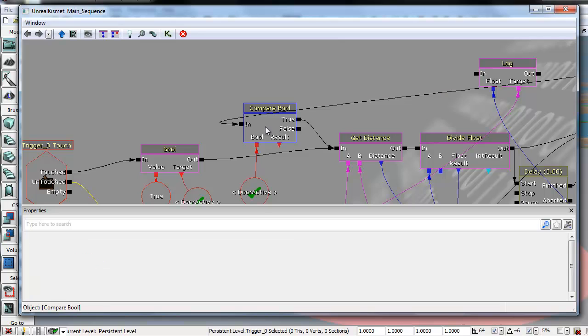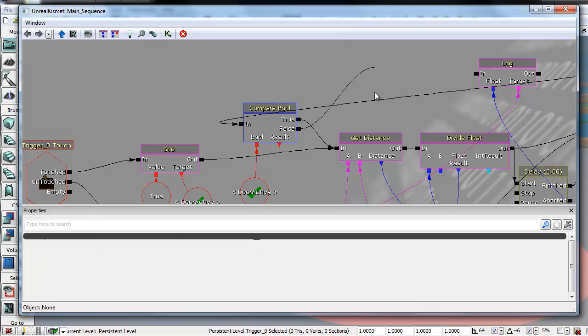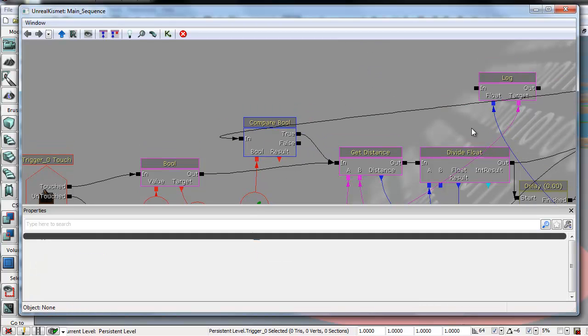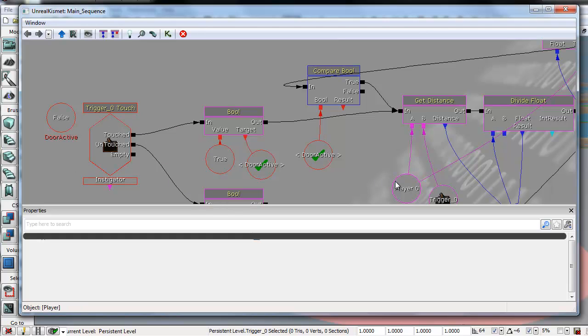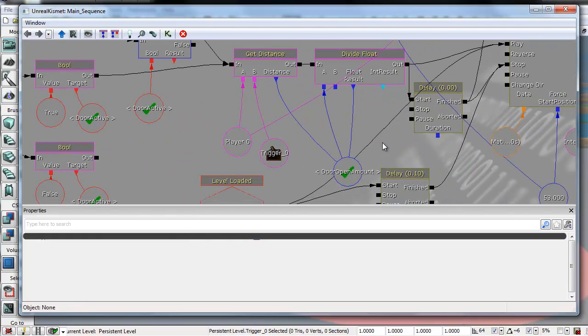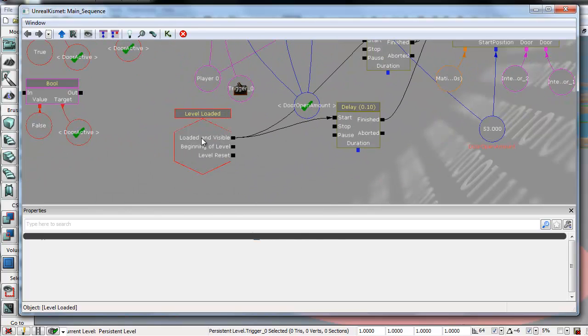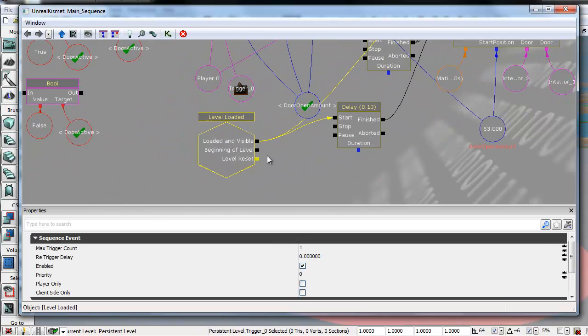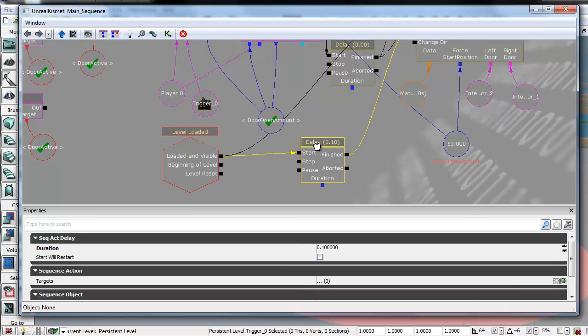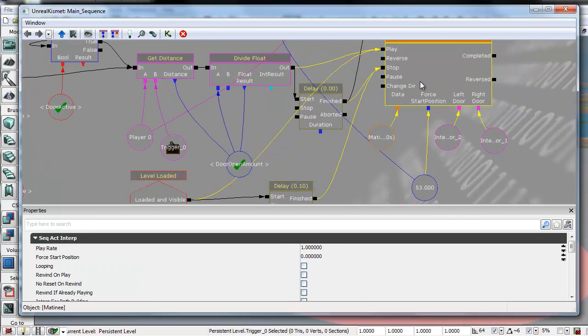So on the loop, we just check. If it's false, it goes nowhere. If it's true, it does loop. So once you leave the area, it's going to stop looking for you at the door. Okay. Now one of the things that was required was that on level loaded, I start and stop the movie immediately.